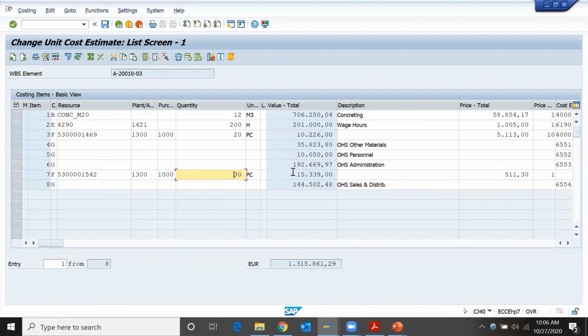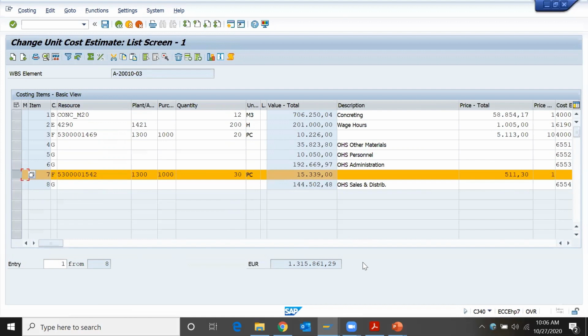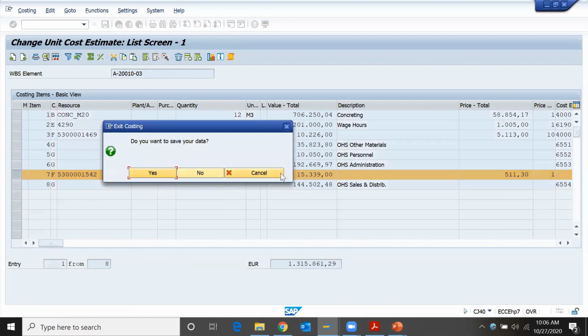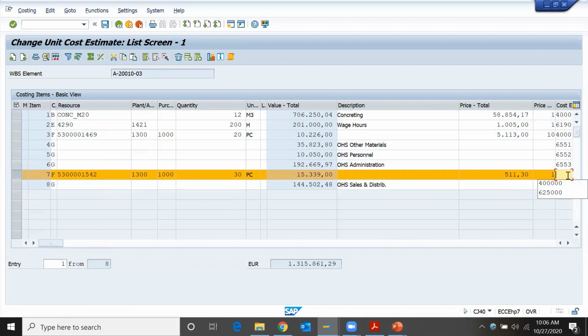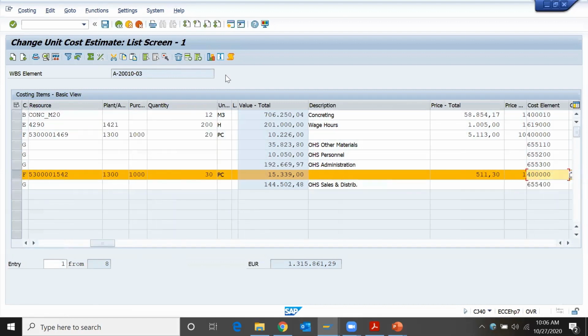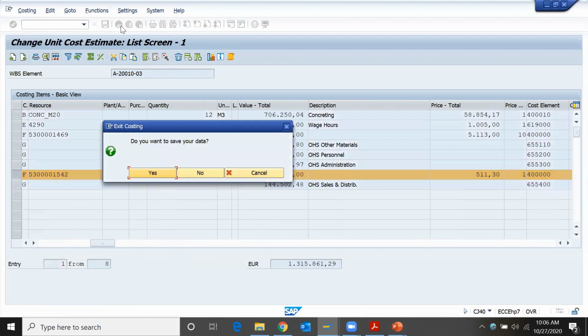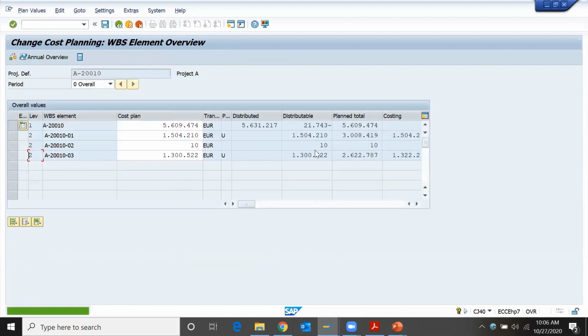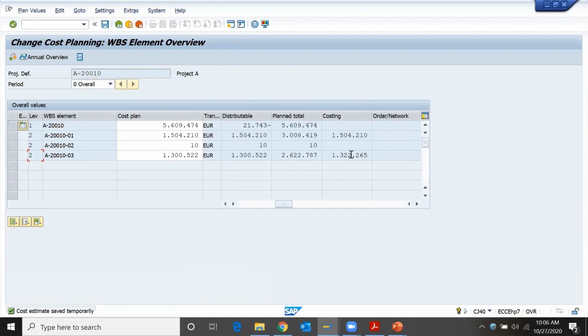this is the new cost, a new line added. Now it is 1315866129. So save it. Back. Cost element is missing. 11315, no? Save. Where is it? It's not showing 13. It's 1315861.